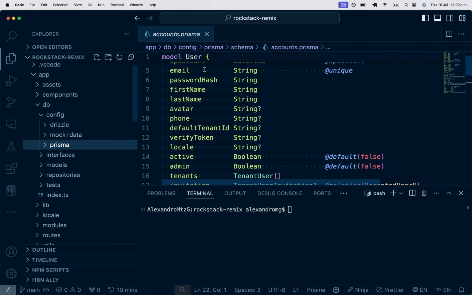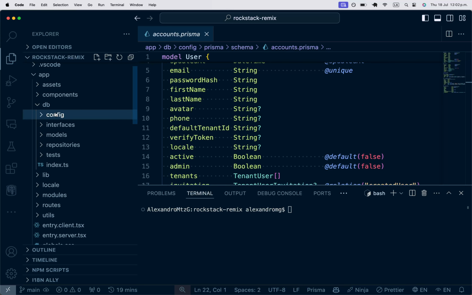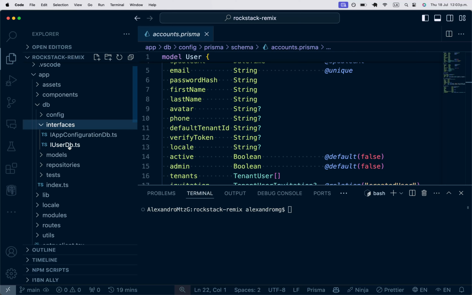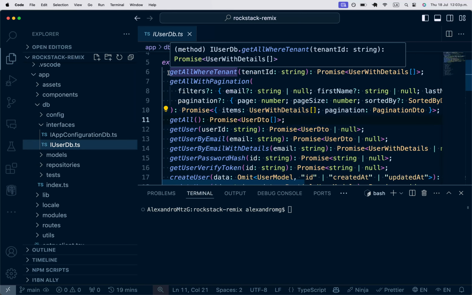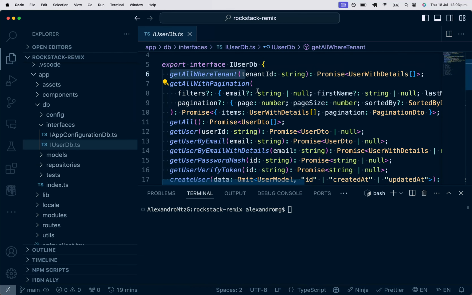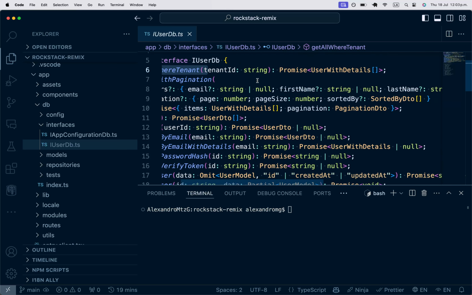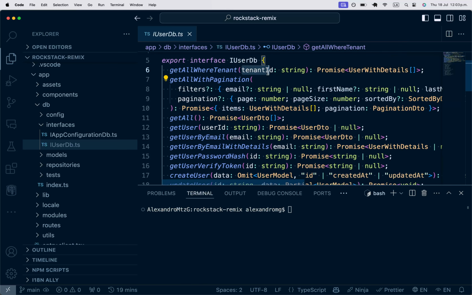So let's take a look at the user. How do we handle the database calls on that? First, we need an interface for the user DB. And here I specify all my contracts, what the parameters are, and what the return type is.